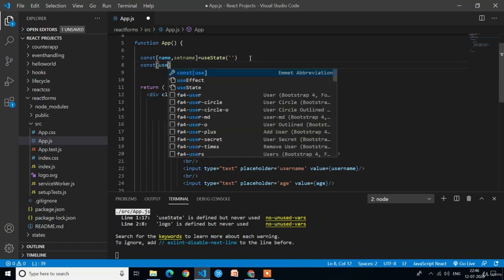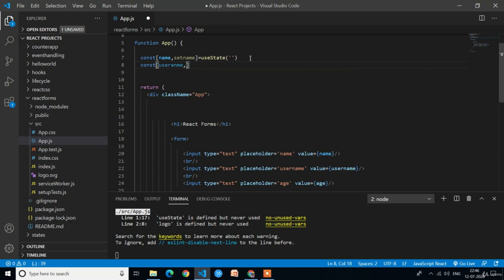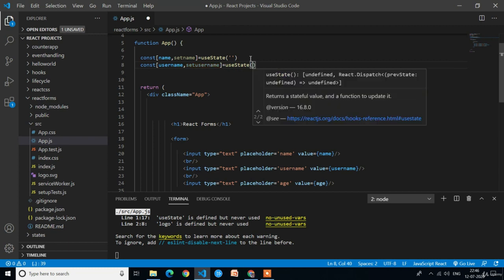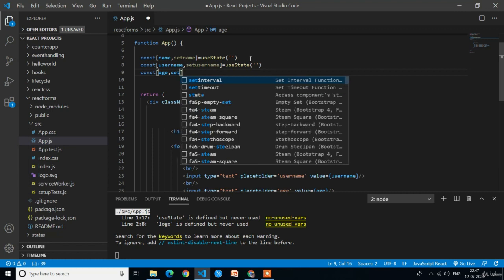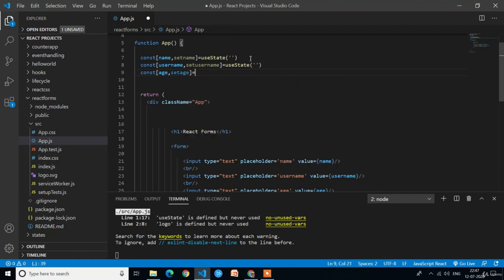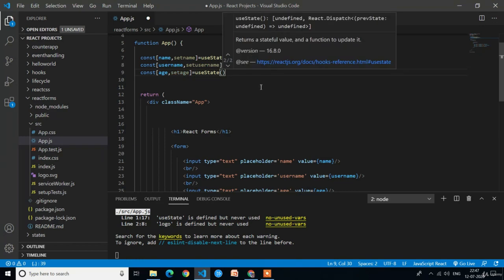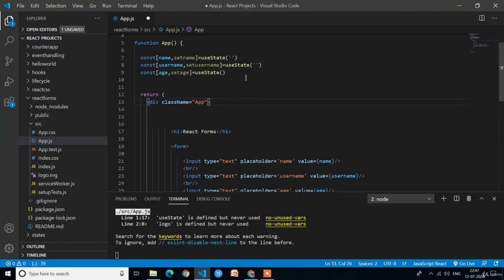Const username and setUsername, and we have to initialize it with the empty string only. useState, empty string. Const. Now we have to write age, setAge equal to useState. Here the value is an integer, that's why I am not mentioning any string. So the age must be an integer only. Now let's press Ctrl S.